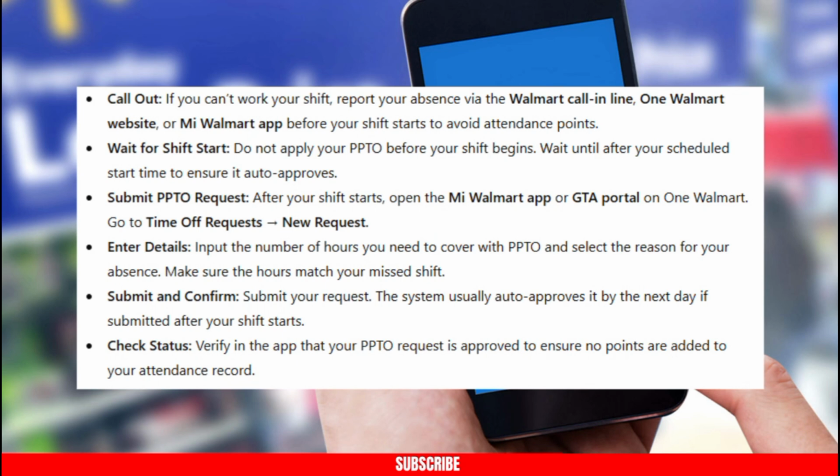Enter your details, input the number of hours you need to cover with PPTO and select the reason for your absence. Make sure the hours match your missed shift. Then submit and confirm. Submit your request.